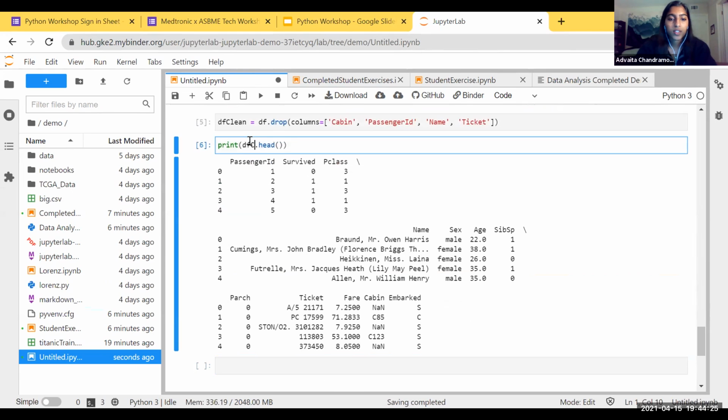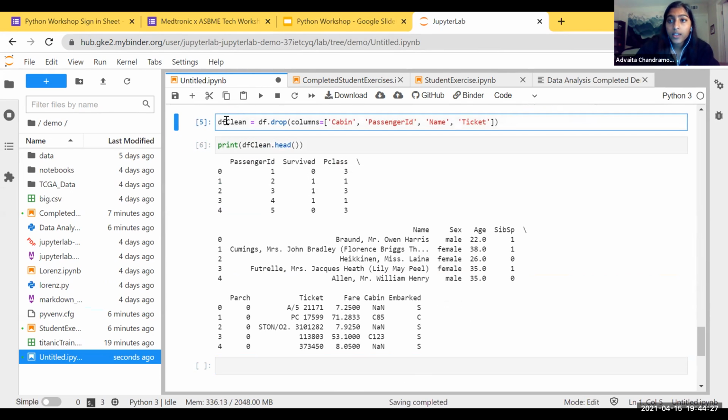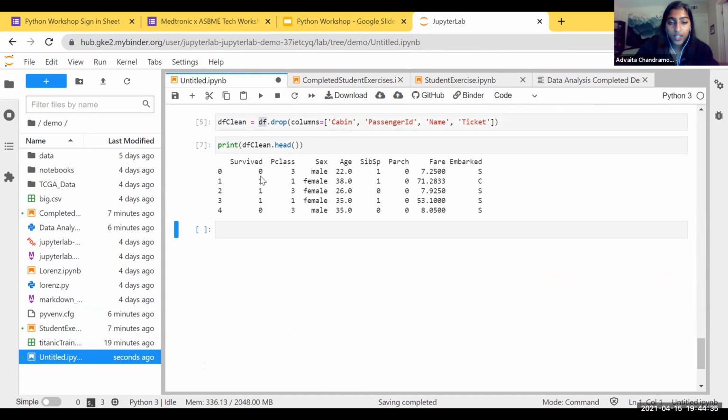If we do df clean, I renamed the data frame. I created a new data frame called df clean, so that we would still have access to the original data frame if we wanted to. So if we do df clean, we'll see we have much less data now. Okay, cool. Now what we're going to do is see if we have null data, because our model can't do anything with data that's null. So from now on, again, we're going to be using df clean. We're going to see, is there any null data?